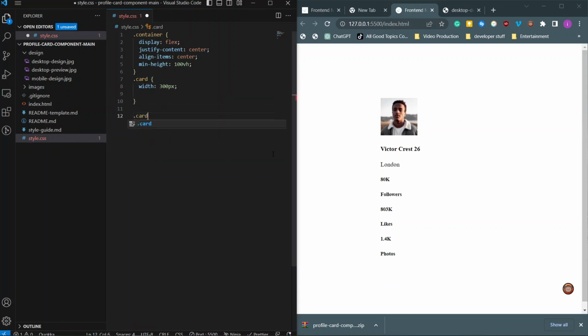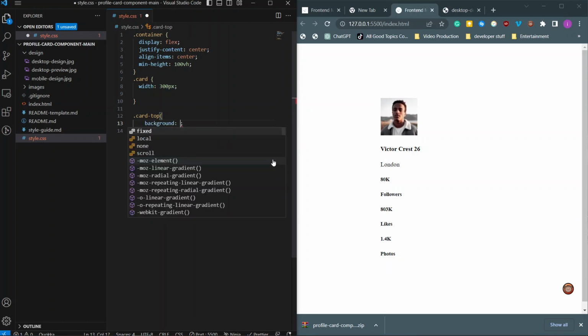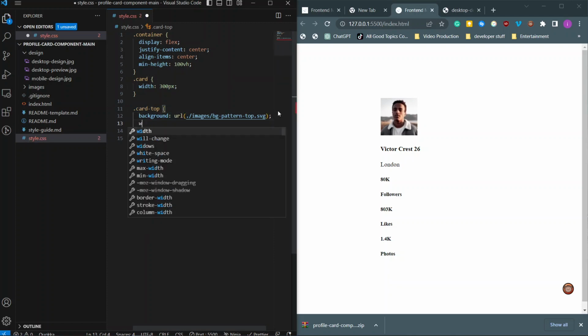The card-top, I want to have a background. To say background-image, we can still do it like this: to have a dot slash images, and we want to link to background top pattern. So it's not going to show yet because we need to give it a width, or rather a height. So height 200 pixels.